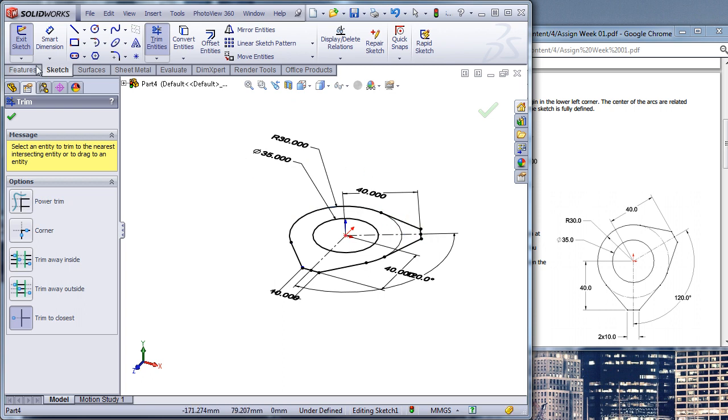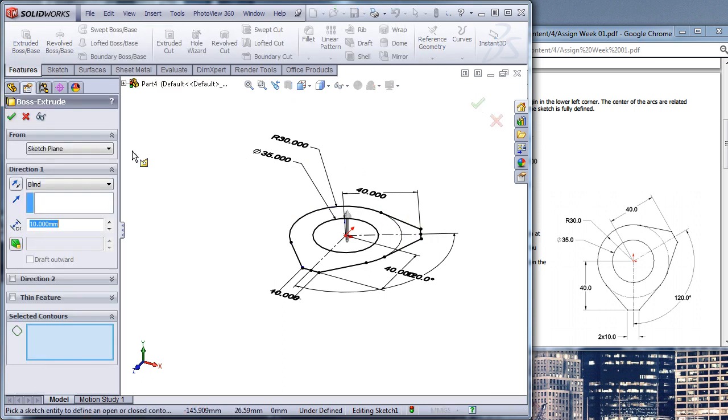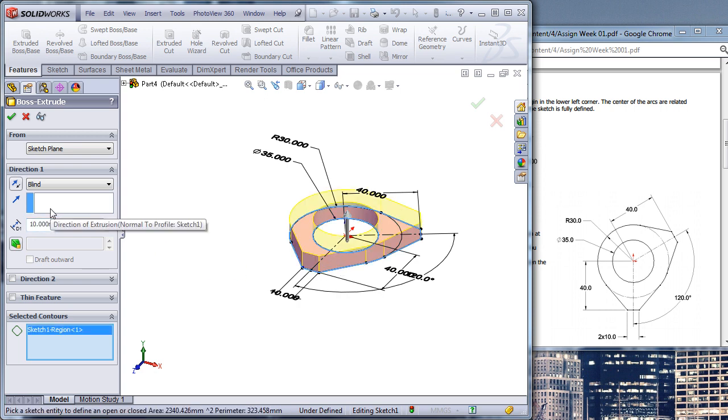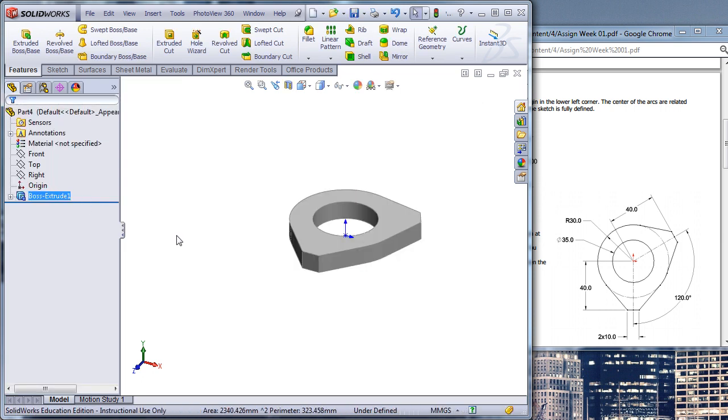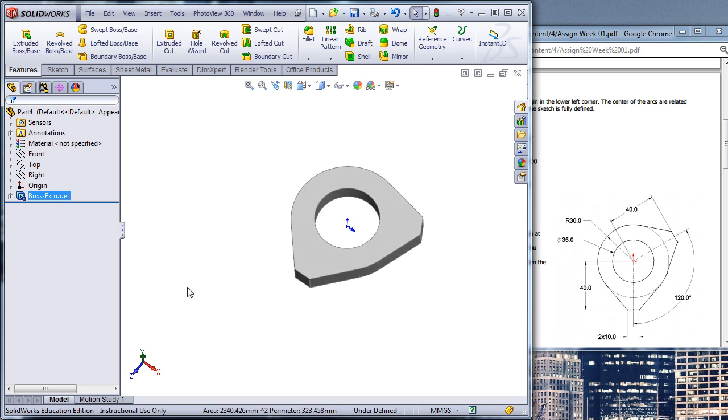And now we'll extrude. Still unhappy with me, probably because of what I did before. I can get that entire shape now. I'll click right there, and we'll go 10 millimeters. Oh, 6 millimeters, sorry. But that's all right, you get the idea. Finished part.